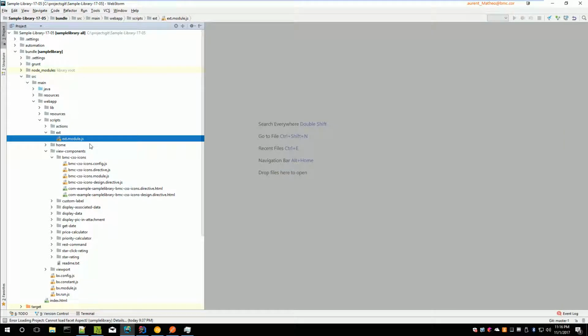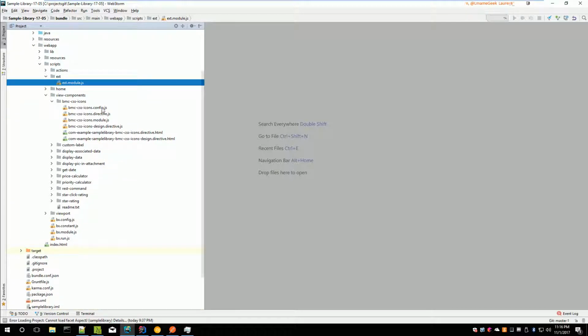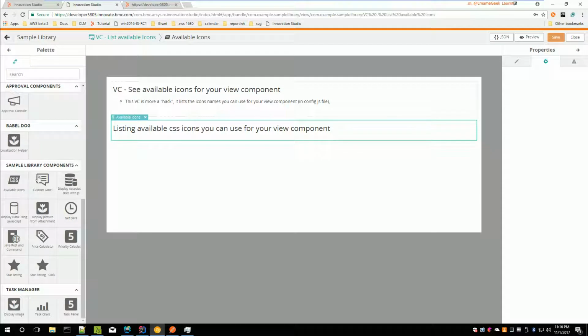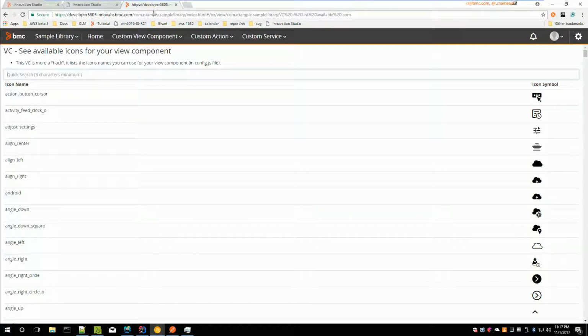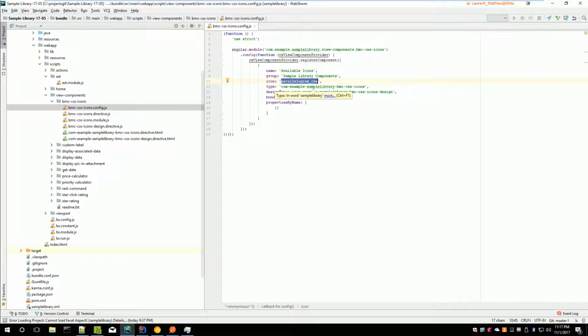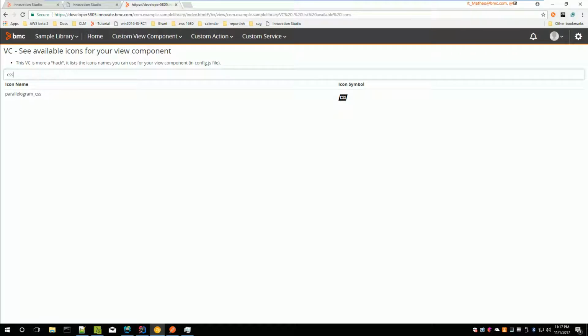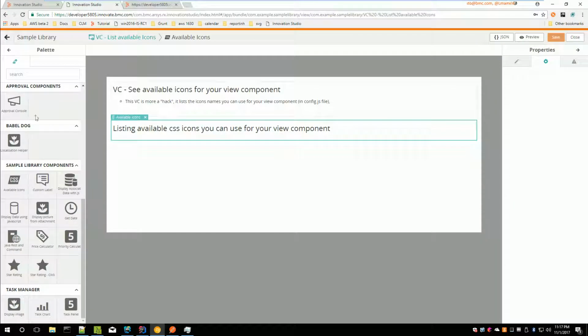Once you declare your module and your view component, this time in config you see that the difference is we don't have any input parameters. And here you can see an icon, because your view component in the view designer can have its own icon, because we don't want something to be boring and having the same icon. So what icon can you choose? Well, for example, here I selected parallelogram CSS. If I type CSS, here is my parallelogram CSS, so I could display this icon, as you can see here.